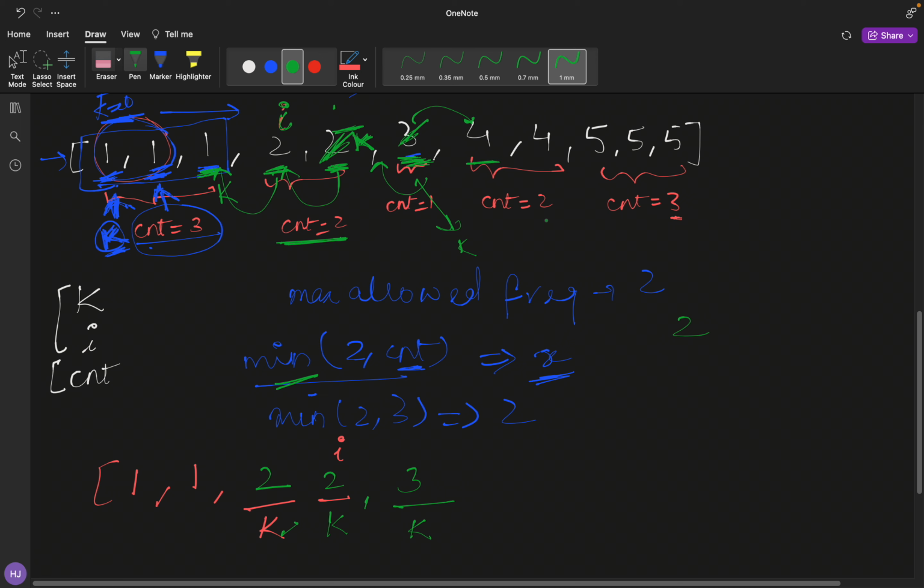So let's move on to 4. Comparing our 4 with 4, we get a count of 2. Comparing it with this minimum, we get the count of 2, and simply we will copy our 4 to both of these indices, and we get a 4 and 4. And then we will increment our k, and our k reaches over here.